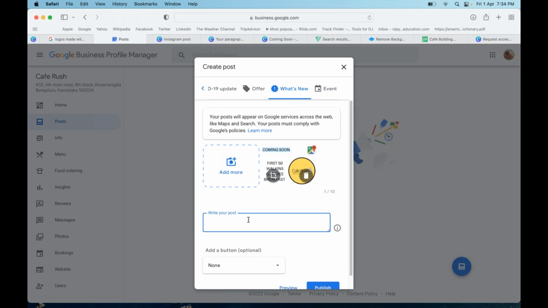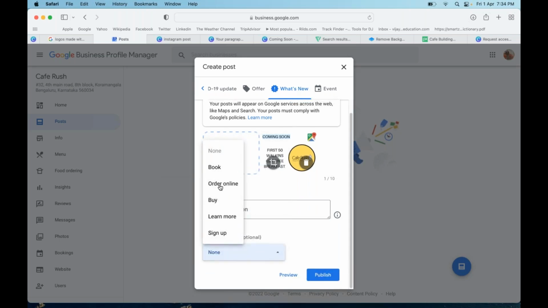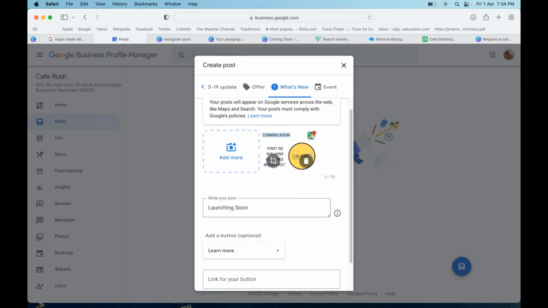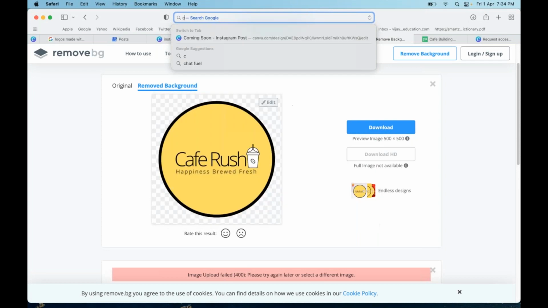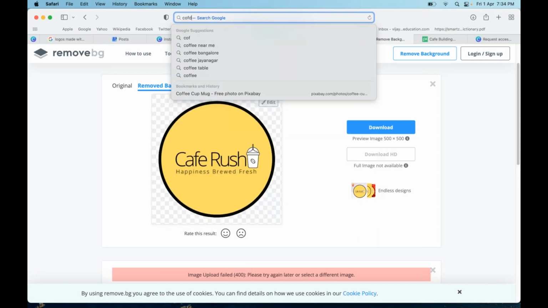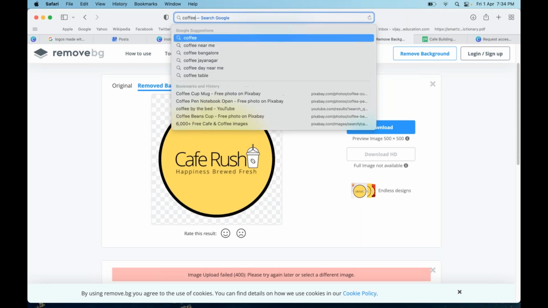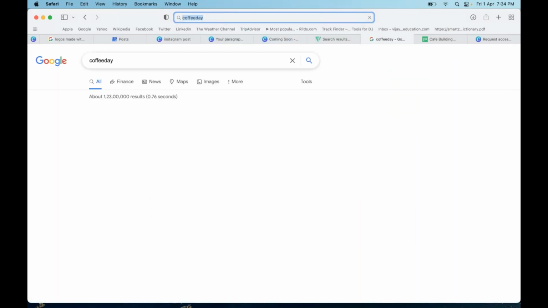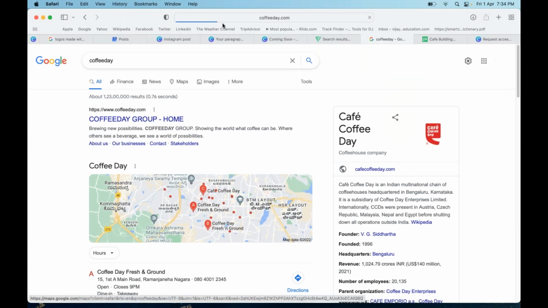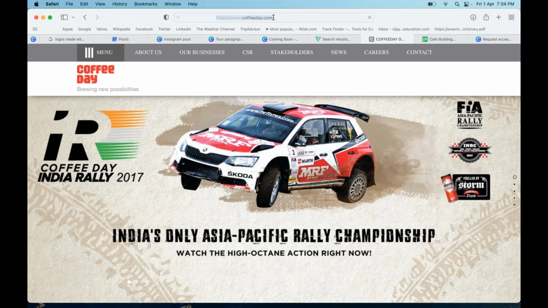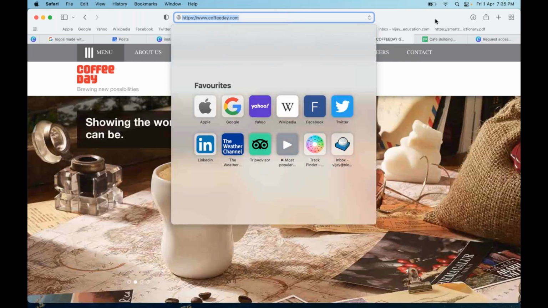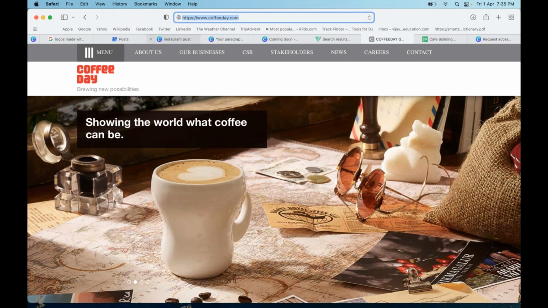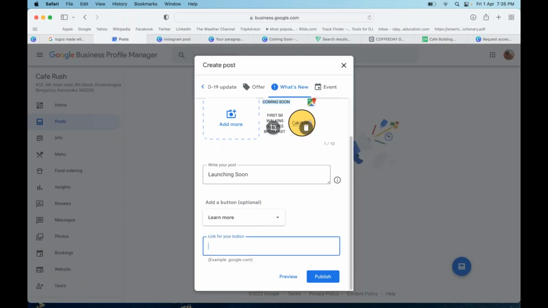What this is about, launching soon. Add a CTA like buy now or learn more and add the link of your site. See, for example, I'll just take Coffee Day here, some related site. But here it should be your own website. So where you basically take your customers from that content towards your website or your landing page.